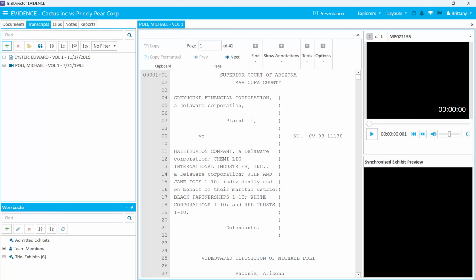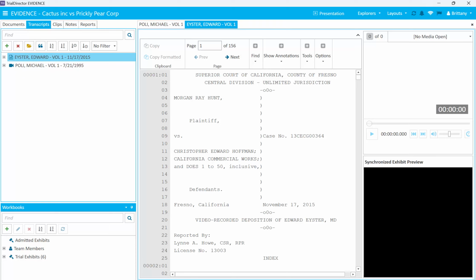So we have a little bit more options there because we have video, whereas with the Ed Eister transcript, we didn't have any multimedia video. We don't have any synchronized exhibits that you're going to attach to it. So that's probably going to remain blank the entire time. With Michael Poley, we had the video, so we have a little bit more features associated with it. And that's bringing in a DVT.